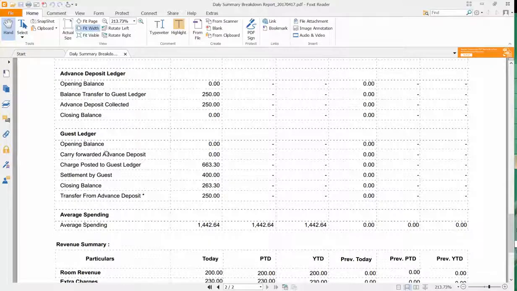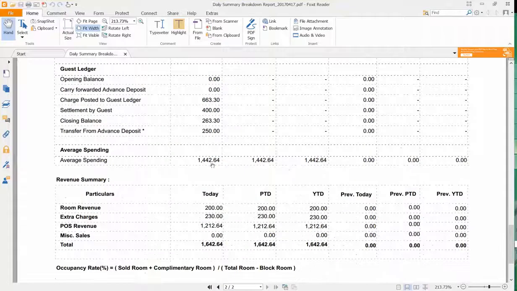And then this is the charge that we've posted to guest ledger. This is how much the in-house guest is owing us, okay? And this is how much he has paid for the day. So this is the closing balance, okay? This is the closing balance. And this is average spending by guest.